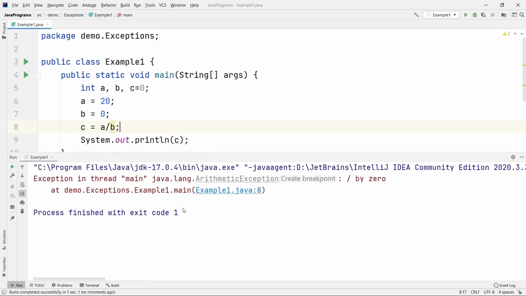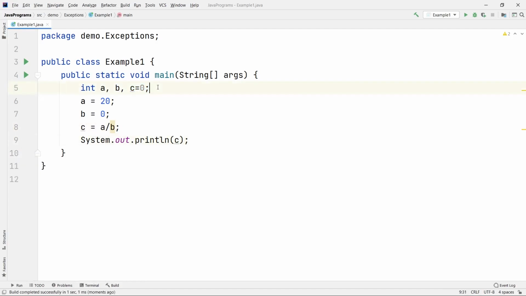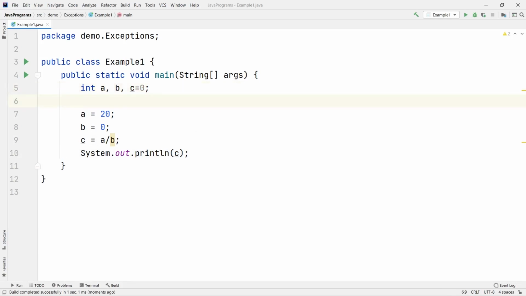Yes, you can see here, guys. Exception in thread main java.lang.ArithmeticException, and you can see the message: divide by 0. Now the problem is, this is not a good way of representing your code, and at least I expected to get the default value c equal to 0. Even that is not getting printed, right? So we use try catch to actually deal with exceptions in Java.